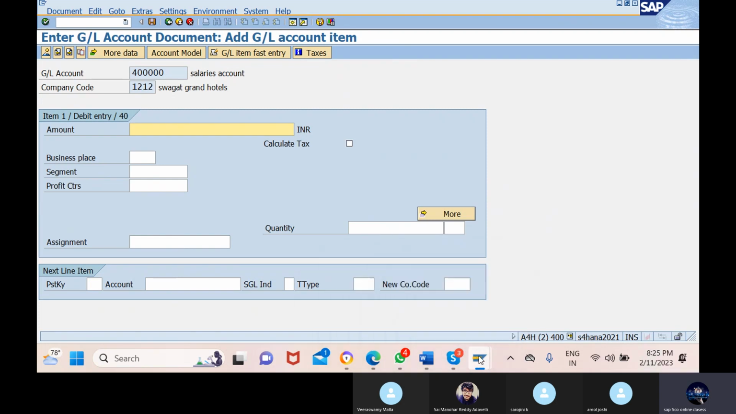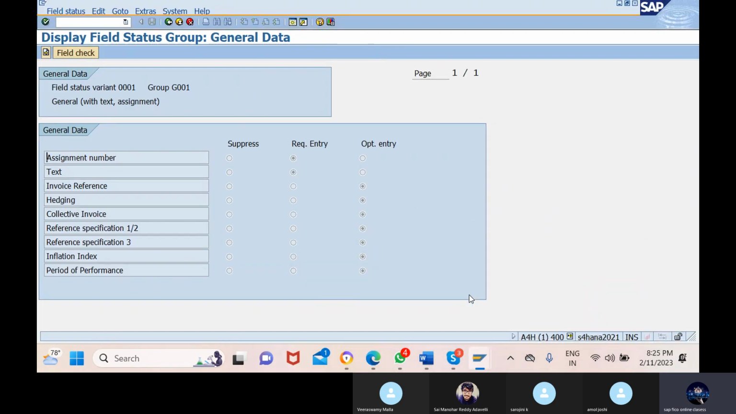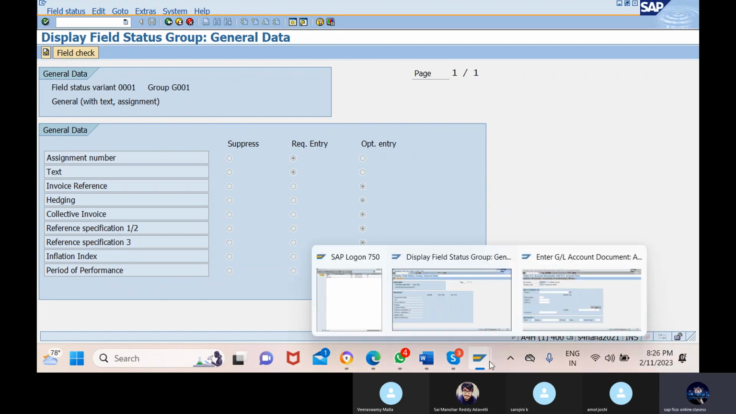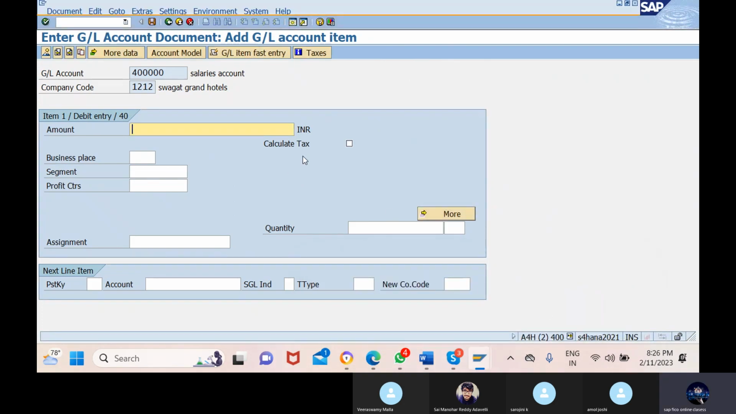Now, you guys can predefine. You can define here text. Actually, here in field status variant 0001, text was mandatory for field status group Z001. If we kept optional or suppress, it was not mandatory. But if you kept it as required, at the moment you have to mention it there. So that is the reason I stopped you guys, to explain this thing.